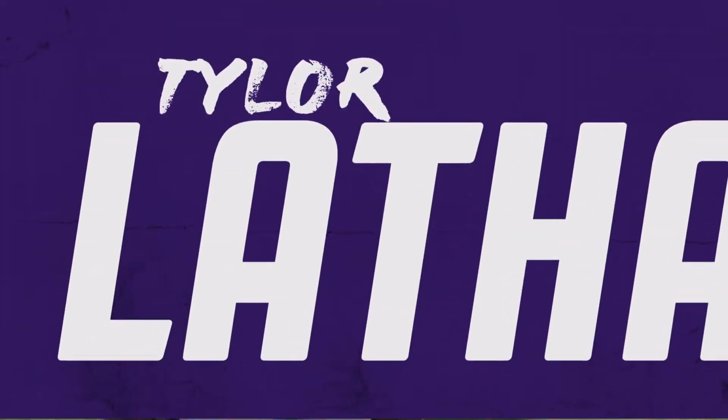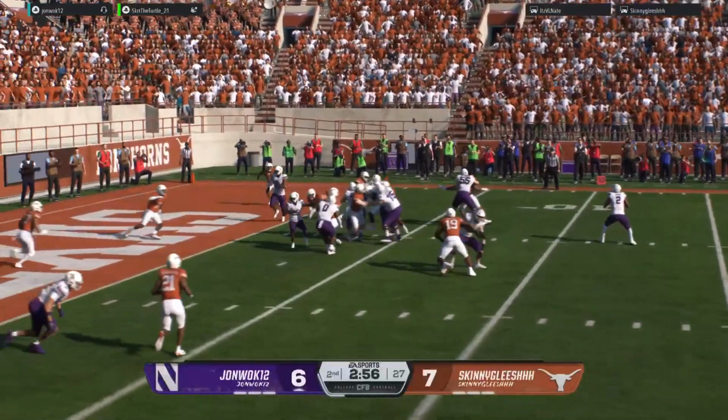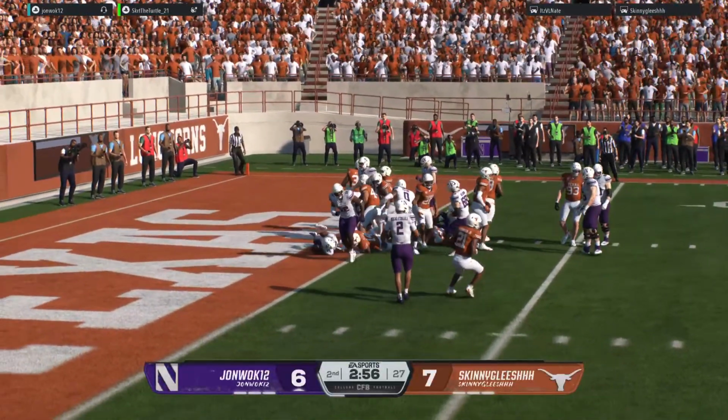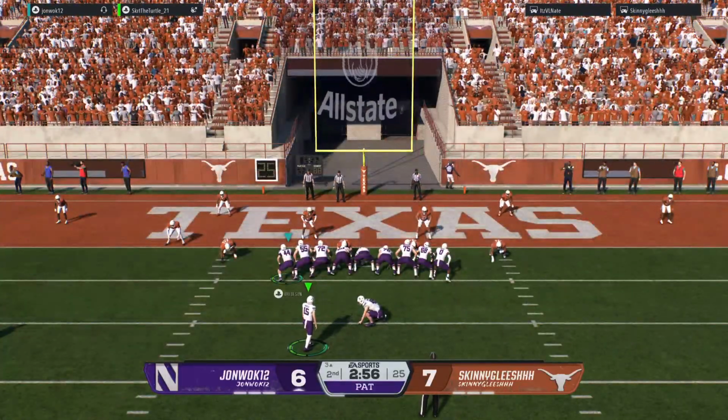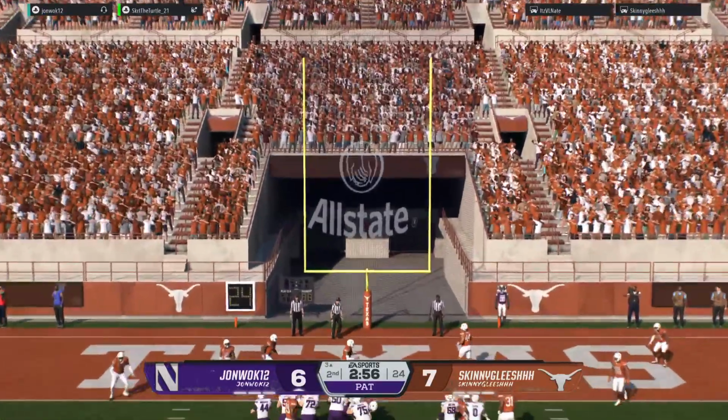Yeah, that's a great effort. Love to see running backs get their knees up and run through those potential arm tackles. That's what makes them one of the top backs in the country. And they'll set up now for the extra point try. And he knocks it right through.